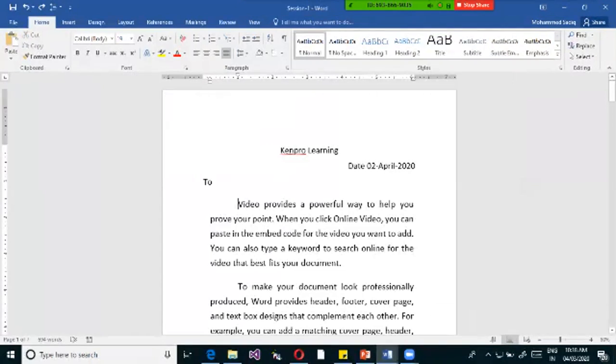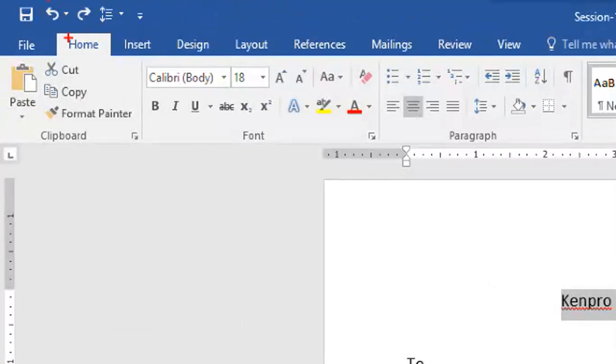Okay. So first thing, for the computer, in the Word application, when you want to format any text, first I need to select the text. For example, I have this heading that says Ken Pro Learning. I want to format this particular Ken Pro Learning. So what I did, I just selected this. Just click on that and move on that particular thing. So I've selected.